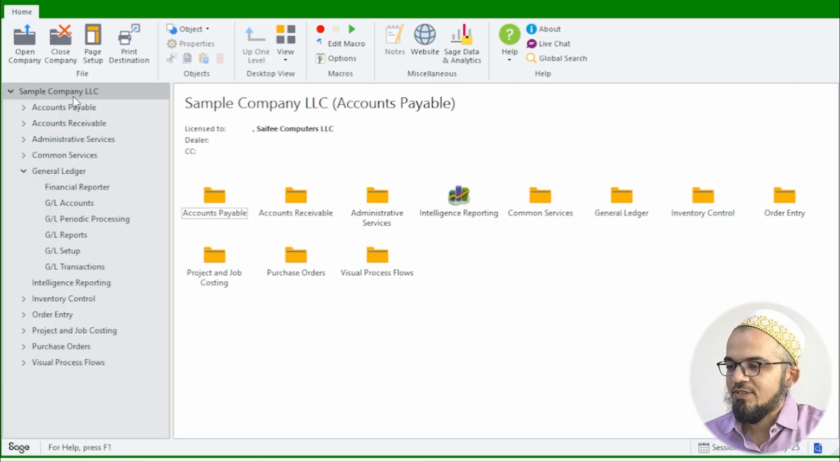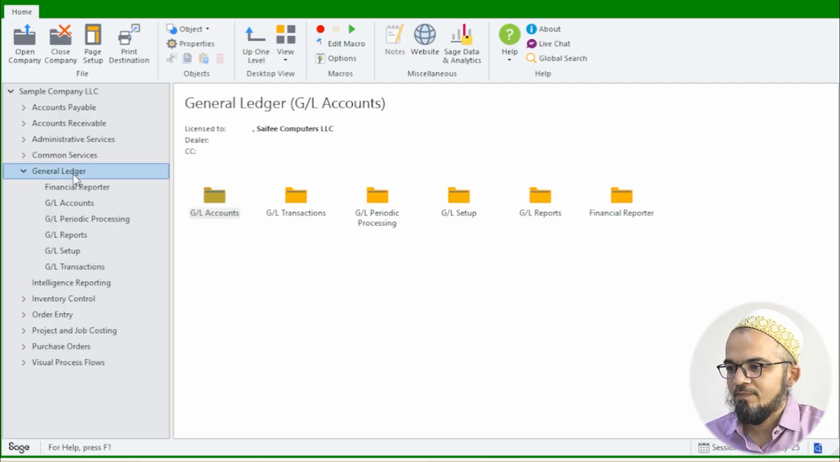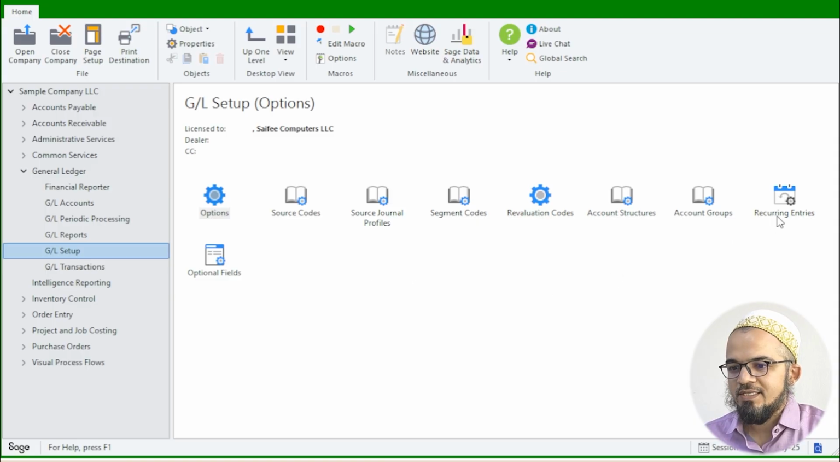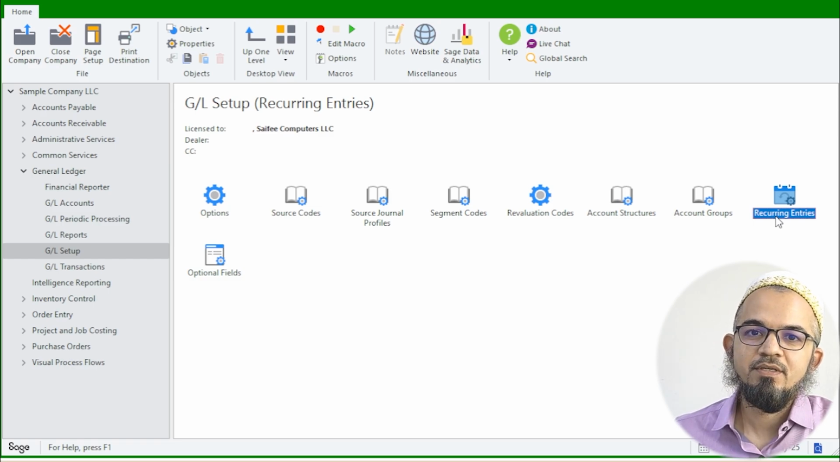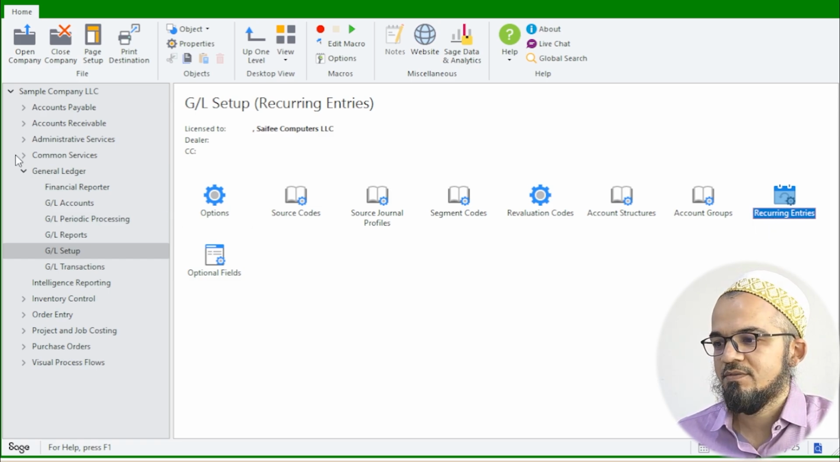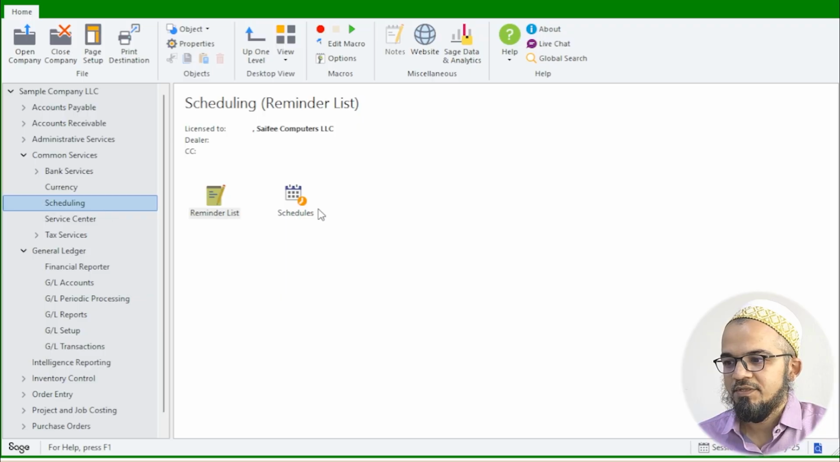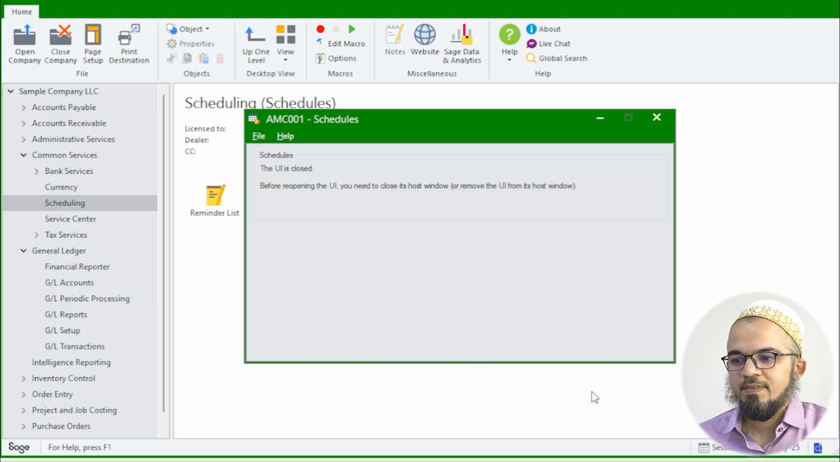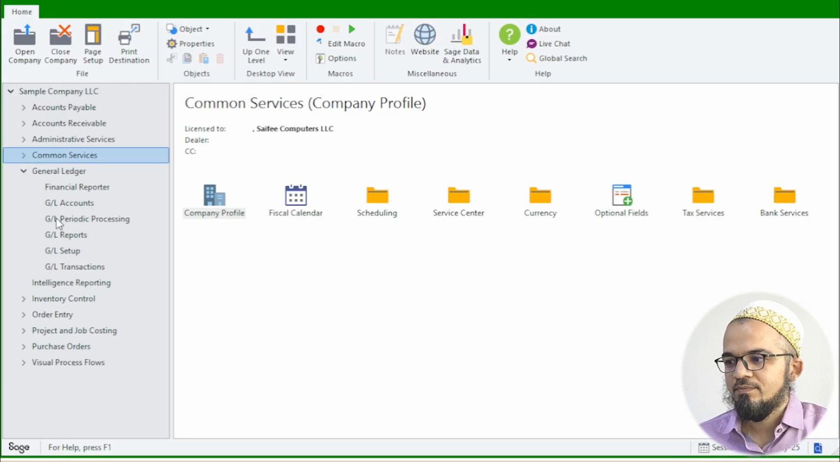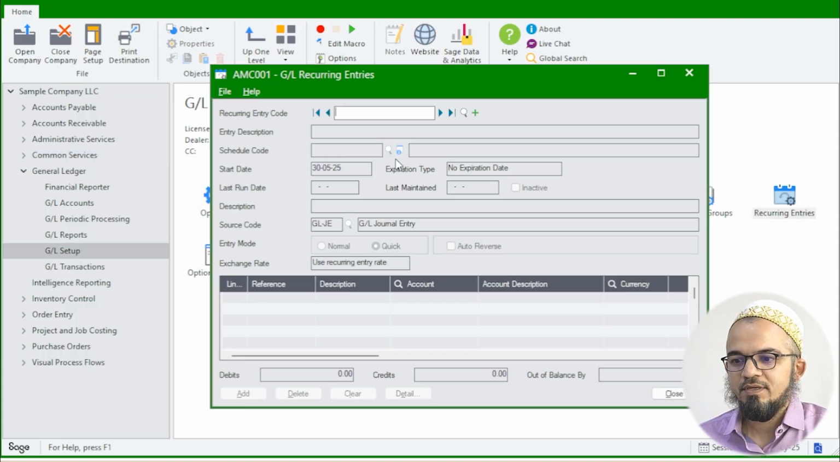So I'm logged into a sample company in Sage 300 desktop version. This is the general ledger module. You can go to GL setup and recurring entries, but before you start setting up a recurring entry you need to ensure that you have a schedule defined in common services that is available here in the schedules. I have created a schedule which is called monthly. It recurs on a monthly basis every month on the last day. Based on this schedule I'm going to set up a recurring entry.